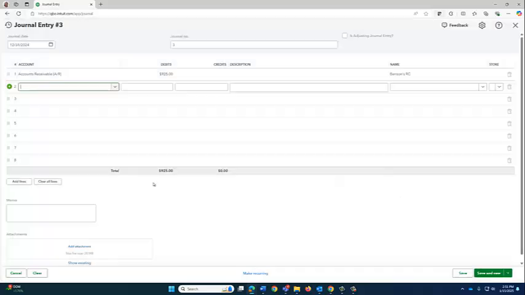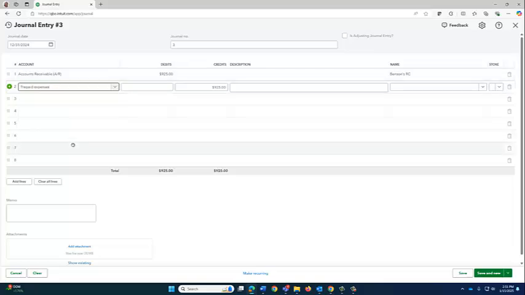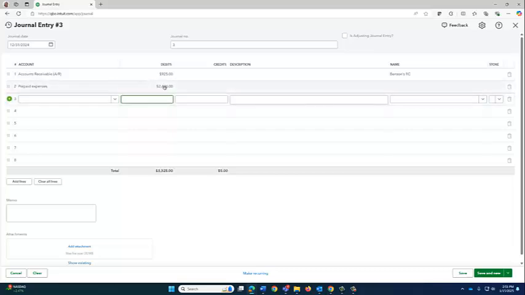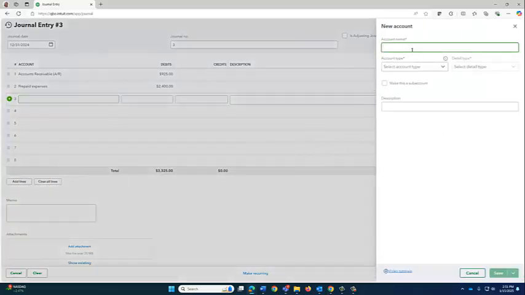Okay, we already have that account, so I'm going to close it and click on the prepaid expenses account. Prepaid expenses has a balance of $2,400. Since it is an asset, the balance needs to go on the debit side. Assets have a normal debit balance. The third account that I'm going to add is accounts payable. Okay, we already have the accounts payable account, but we'll go through the process.